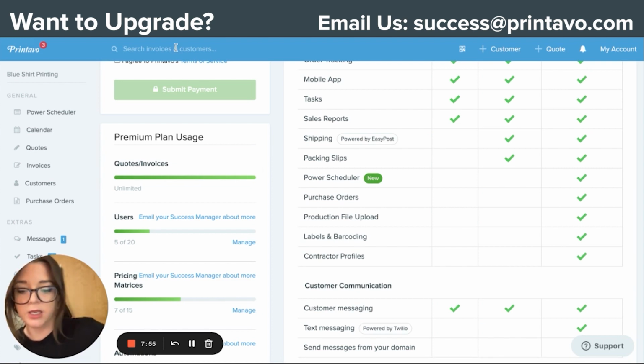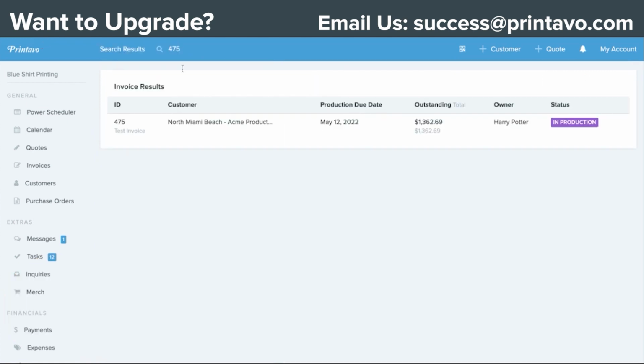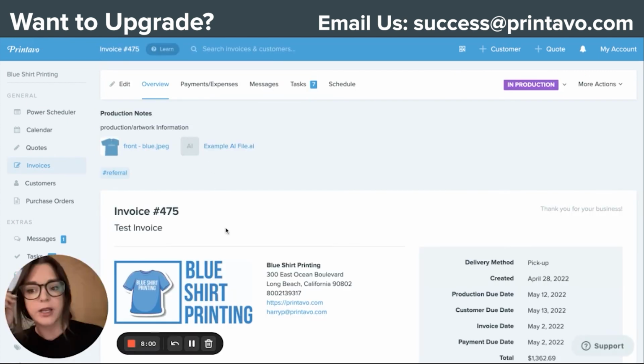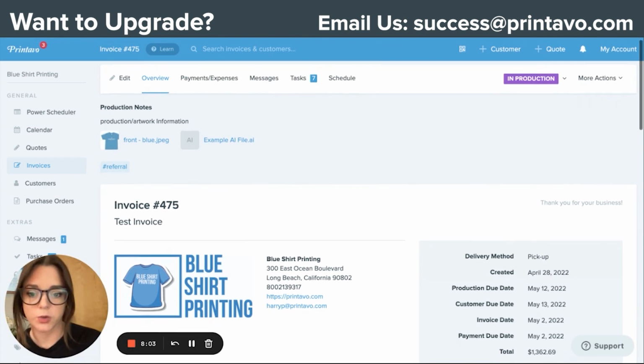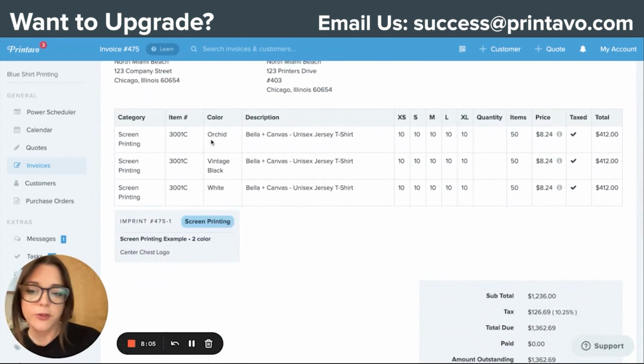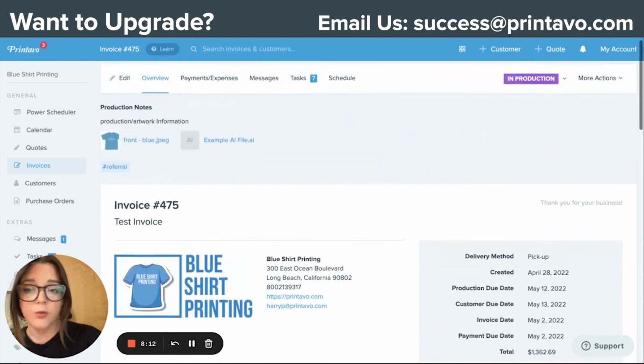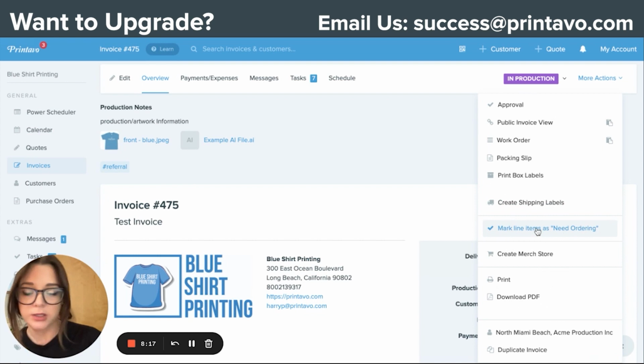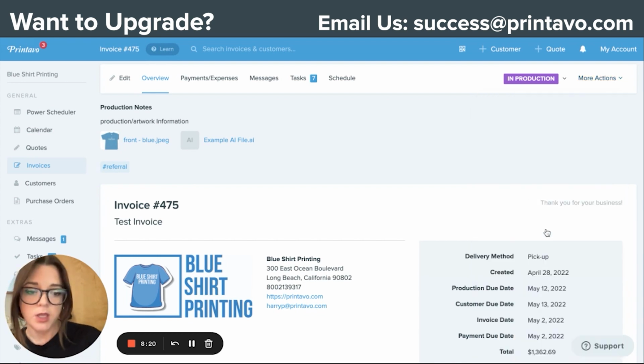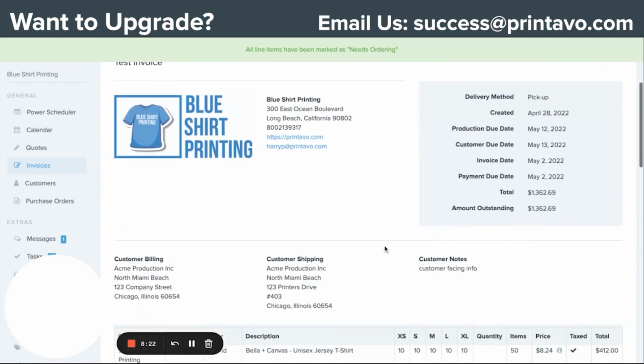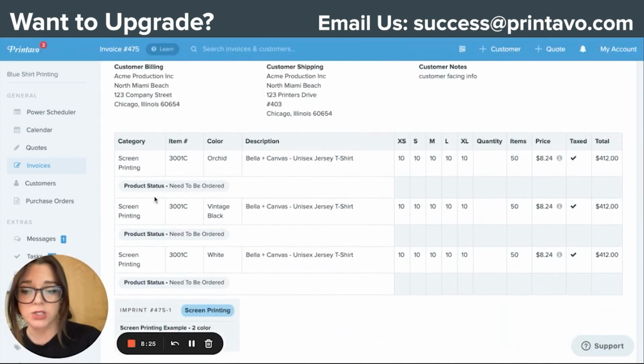So if we go back to that invoice, let's add these line items to a purchase order. So you can see here, I have three 3001C Bella Canvas shirts, the same shirt, but 3 different colors. So what you can do is you can go to More Actions up here and hit Mark Line Items as Needs Ordering. So if I click on that, you will see that now gave each line item, each different product, a status that says needs to be ordered.